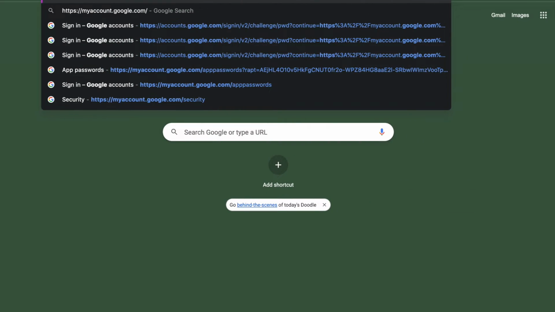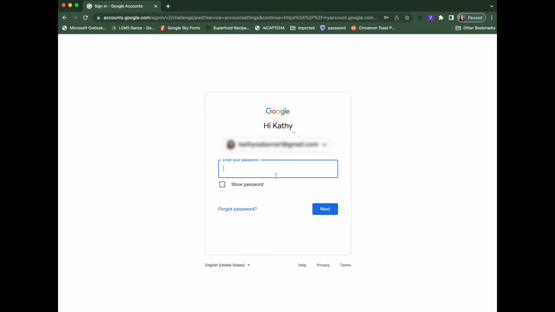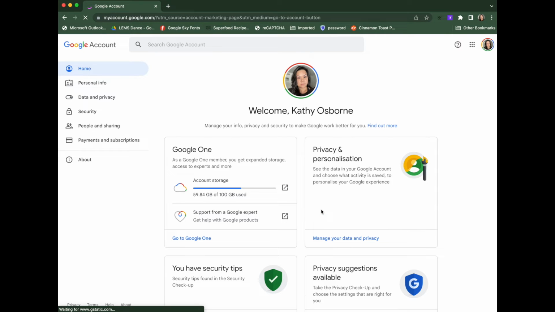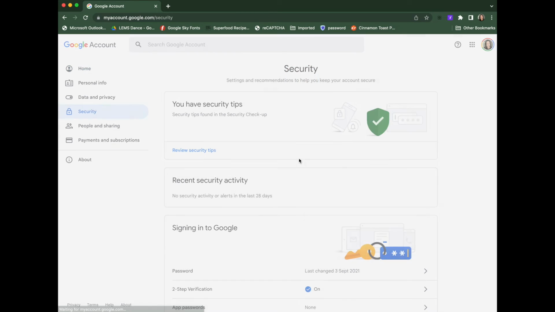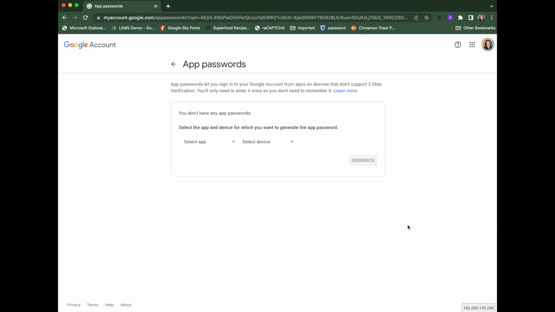First, go to your Google account, and you'll be prompted with your password. Then you're going to click in the left-hand sidebar, Security. Scroll down to Signing into Google and click on App Passwords.